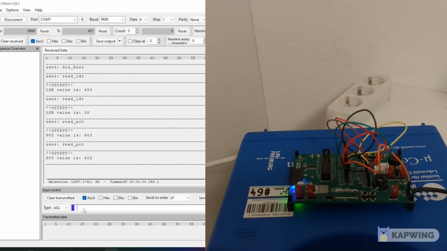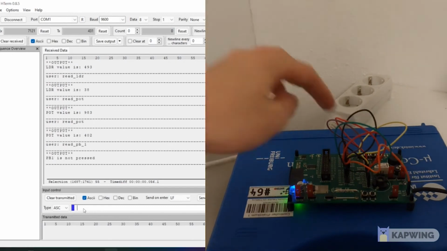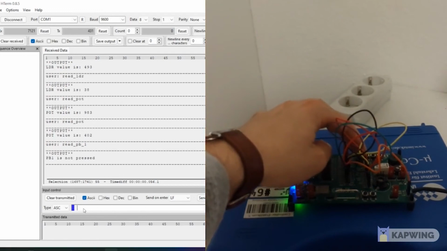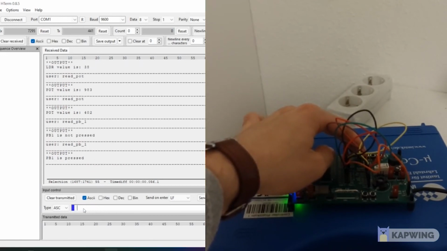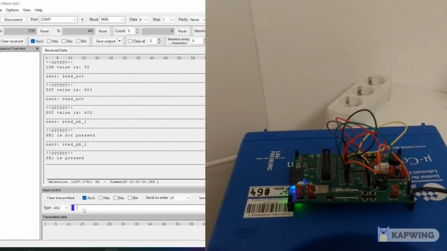And now I will read push button 1 and then I will press it and read it again. And finally, I will demonstrate different types of errors.